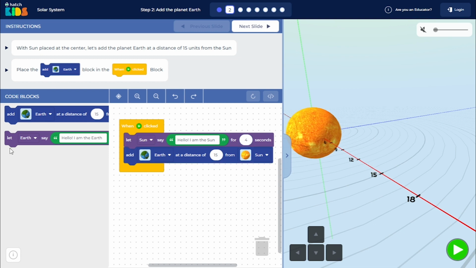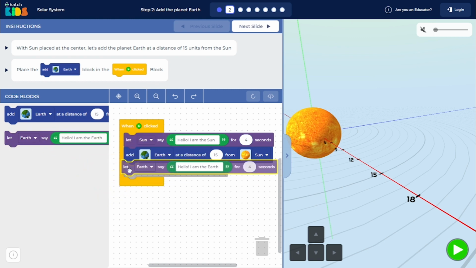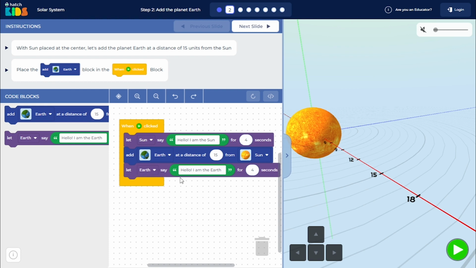Okay. And then just like your previous step, you can make the Earth say something using this speech block. So let the Earth say, "Hello, I am the Earth," for 4 seconds. Now all of these activities are going to happen when you click on the green play button. So let's click on this play button now and see what happens.